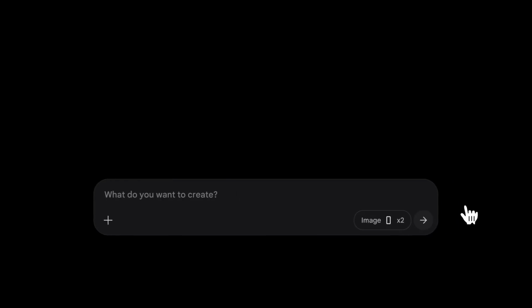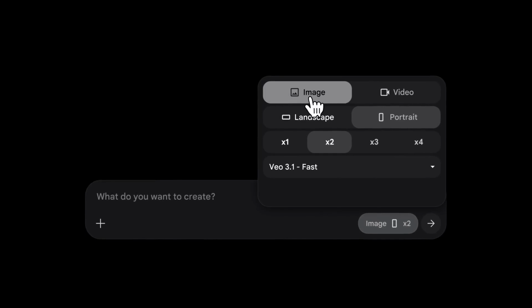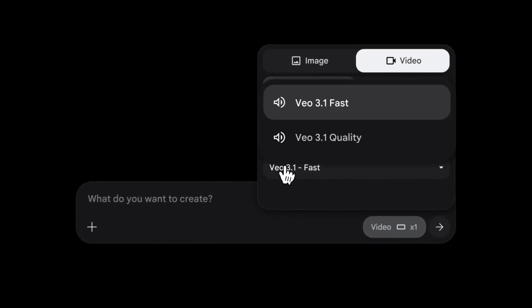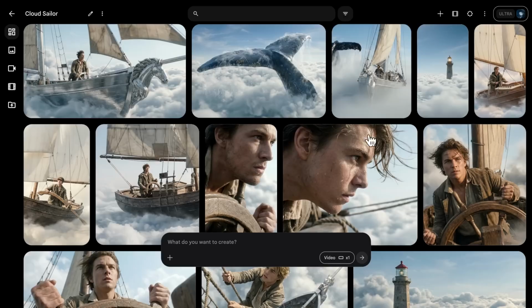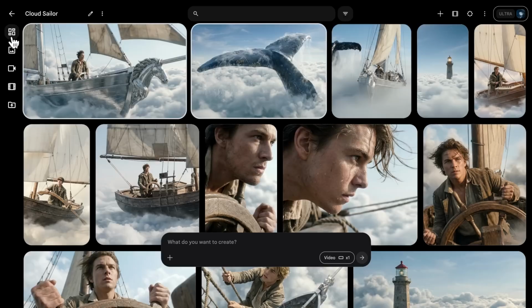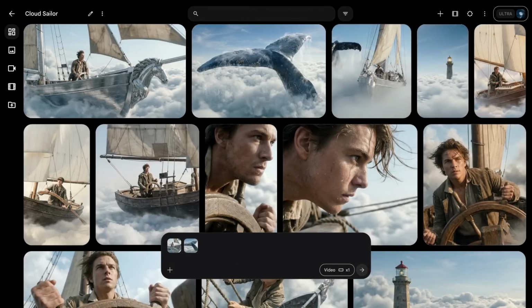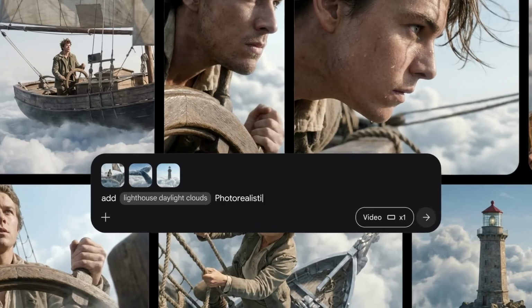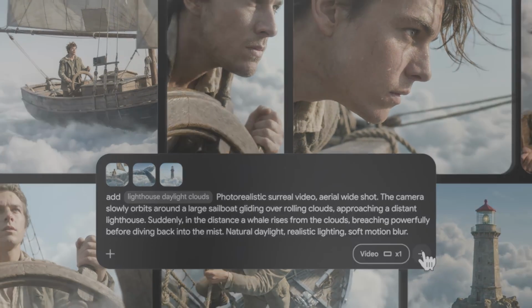In the prompt bar, you'll also find a model selector. This is where you can switch between generating images and videos and adjust various settings like orientation, output quantity, or model. Let's choose video. Ready to bring your ideas to life? You can use images you've created or upload your own as ingredients for your video. Just drag them into the prompt bar, use the @ tag to pull in a named asset, or mix and match both. Prompt how they should be used together, and hit generate.